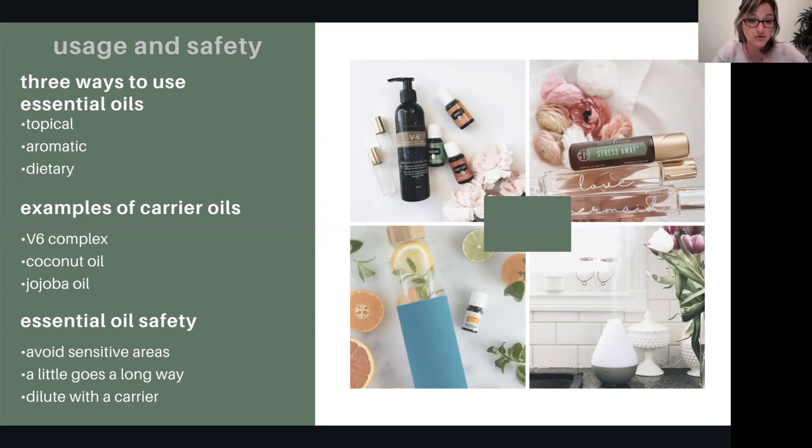When you're getting started with the oils, a little goes a long way, and it's always best to dilute with a carrier oil. One other key thing when you're getting started with oils is to be drinking a lot of water, because as we're using oils, things are starting to circulate a little bit and get flushed out of our system. It's important to be drinking a lot of water with that as well.